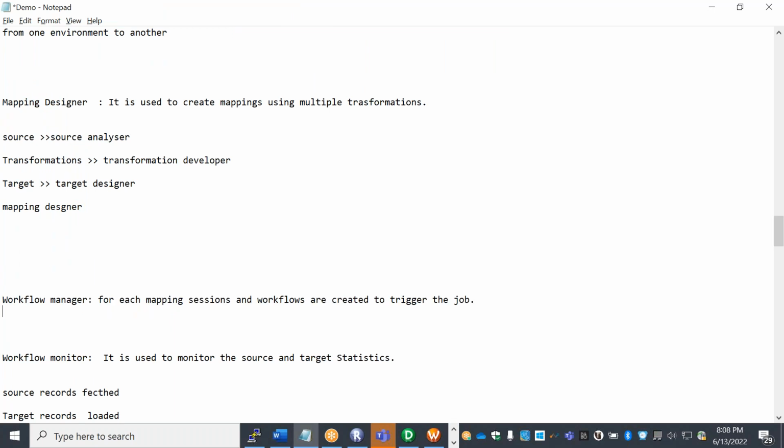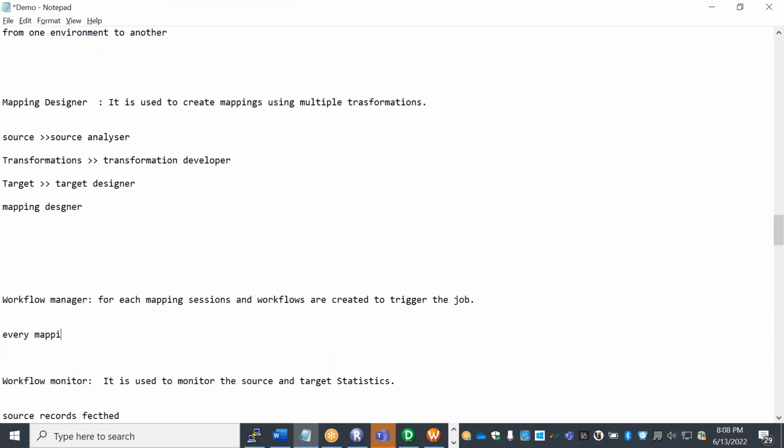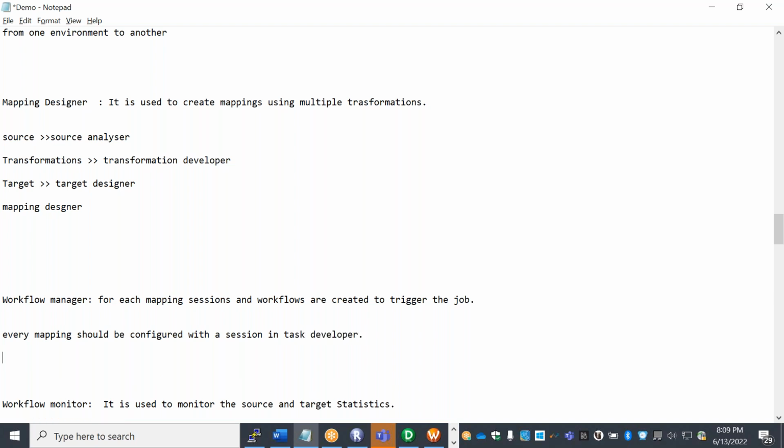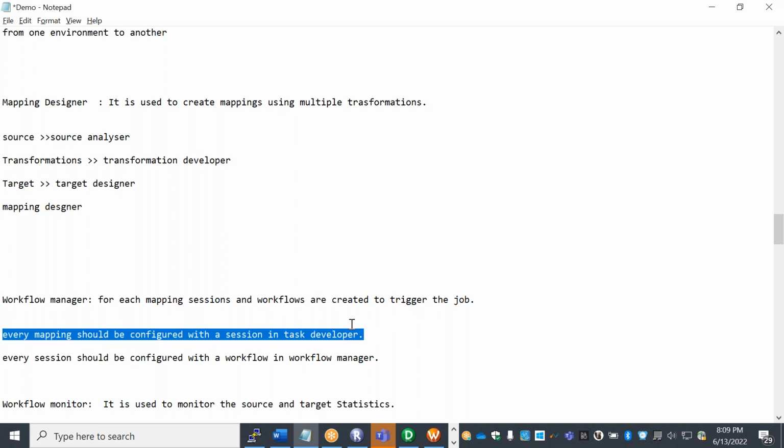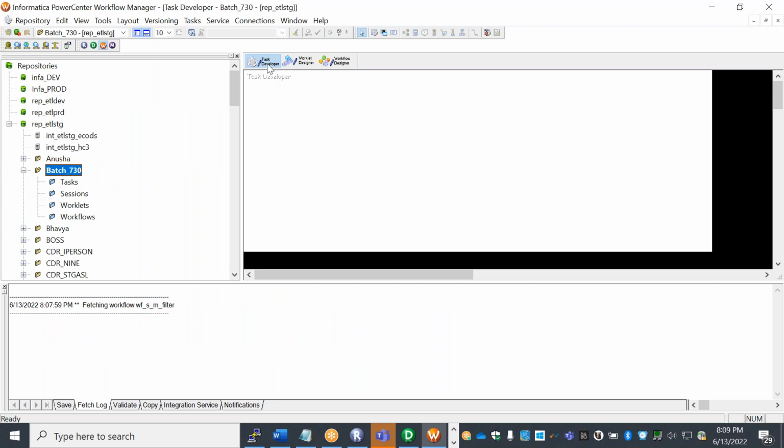Okay, so every mapping should be configured with a session in task developer, right? And every session should be configured with a workflow in workflow manager. Okay, let's see the first point. Every mapping should be configured with session, right? In the task developer, this is the task developer.